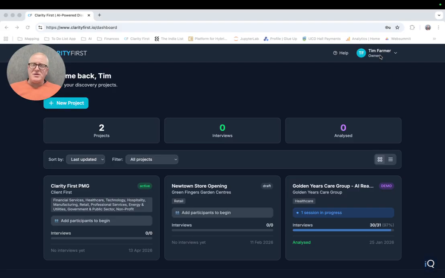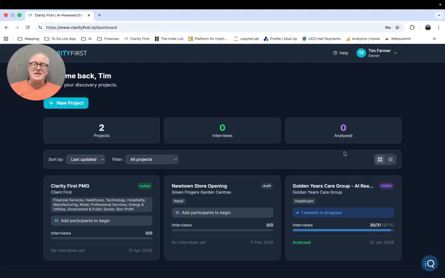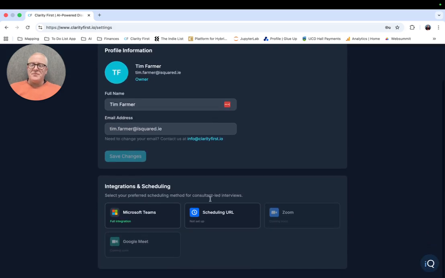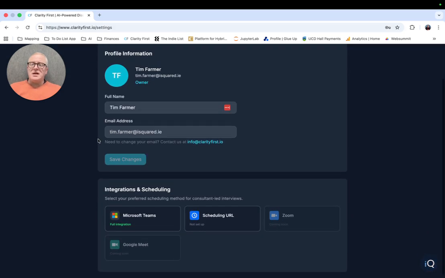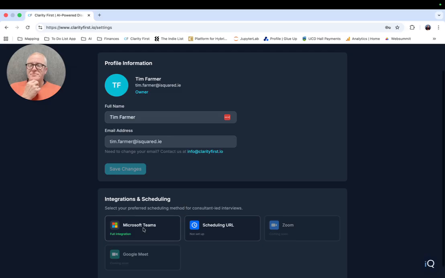Before you even make any of those invitations, you need to actually connect everything up. So if you click on your owner here, on your profile here, and go into settings, what you'll see below here is just some basic information. You've got a choice in terms of what you want to do. So if you have Microsoft Teams, this is all ready, and there's some great integration that's already in place.